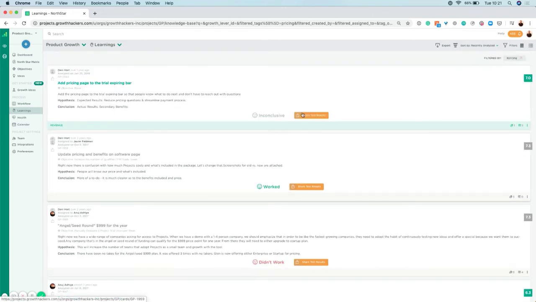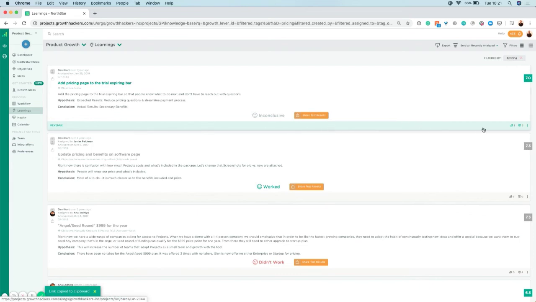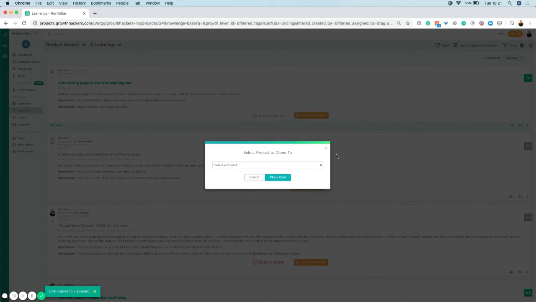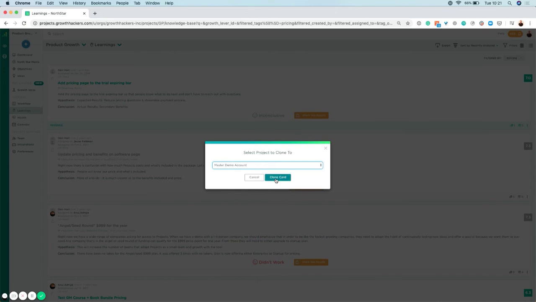All the learnings have a public link, which you can share with users even if they don't have a seat in your workspace. You can also use this link in your reports. And if you have different products or different growth teams, you can clone your learnings to a different workspace and help other growth teams to achieve the same results based on something that has already been validated.